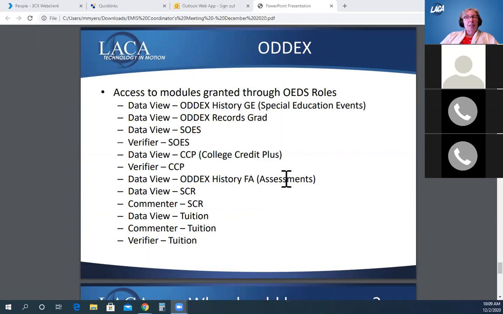Whoever needs access to be able to view the College Credit Plus data and approve that, yes, this student is our student and they are taking X College Credit Plus courses, then they need to have the verifier CCP identifier role.